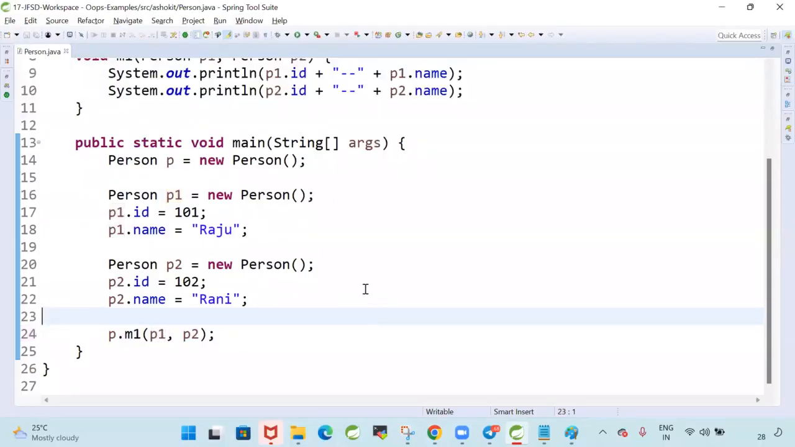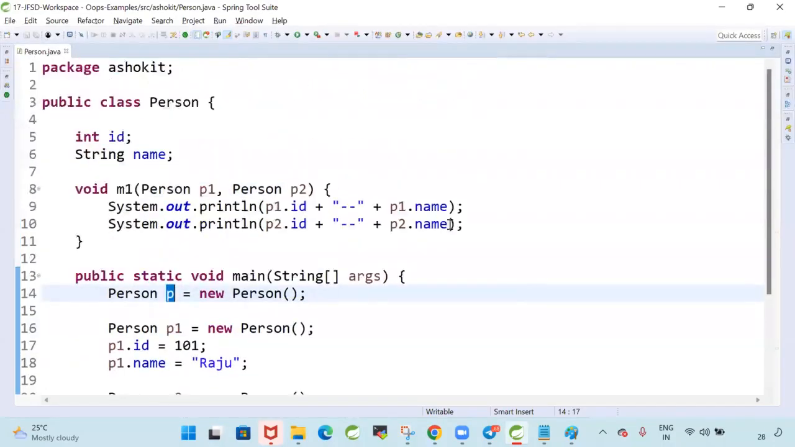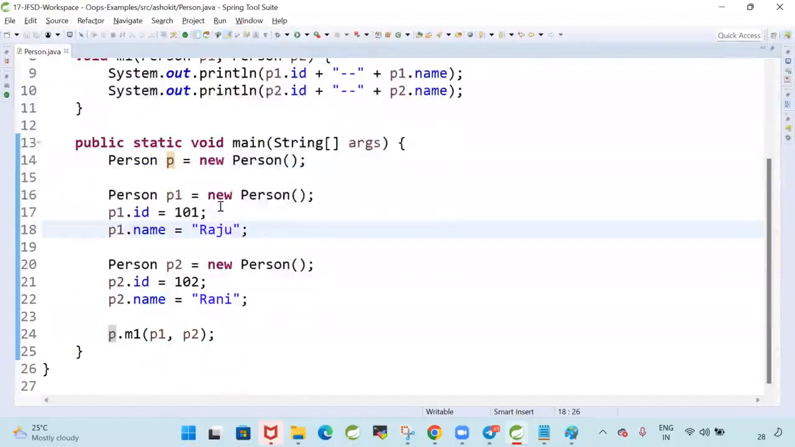Yes. Now, what is P1? Raju object. What is P2? Rani object. What is P? That is also P, P1, P2: 3 variables holding person objects only. If I run this program, what is the output? Simple. Understand the flow, guys.